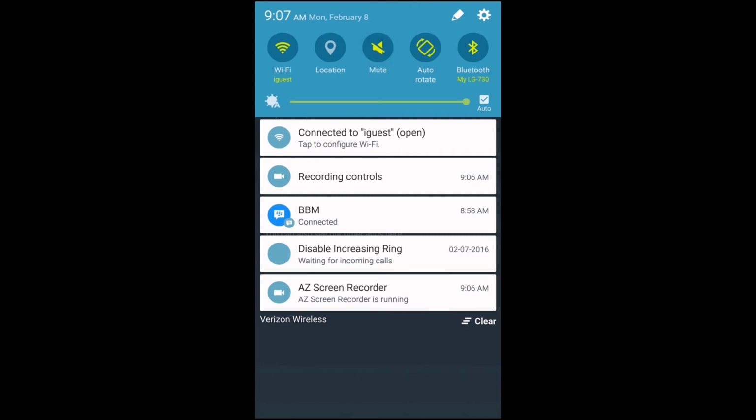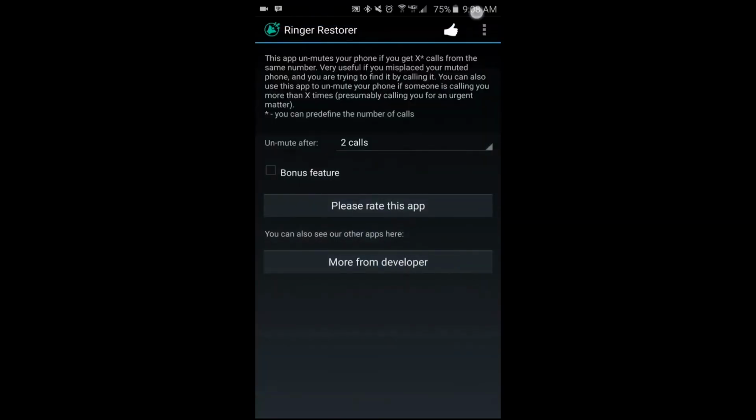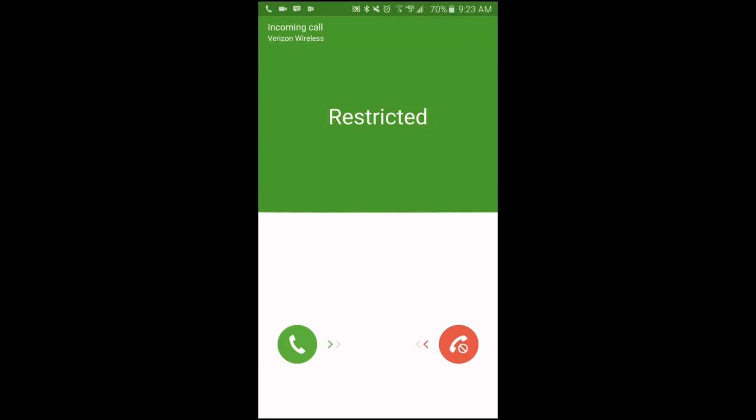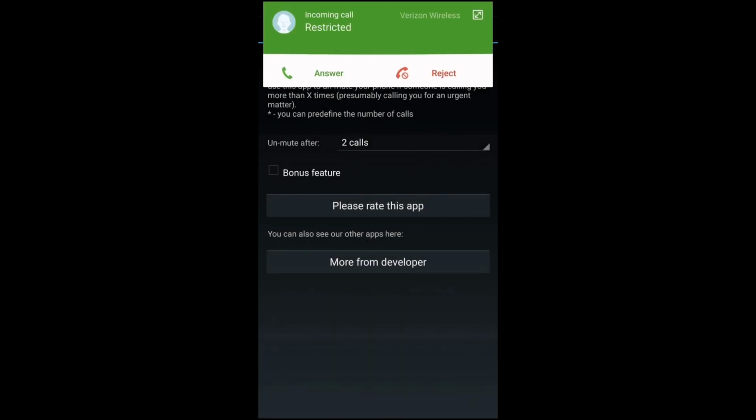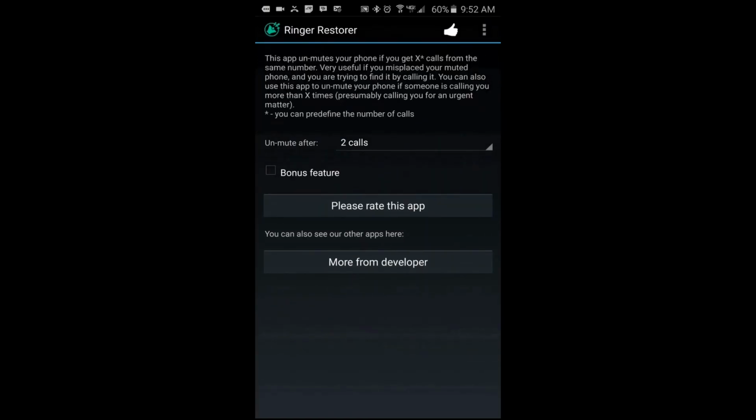Either use the phone settings to mute your phone or use the notification tray, just like I did here, to mute your phone. So let's place the test call to see how this works. As you see, the phone is muted. Here's the second call. And the phone is no longer muted. And there it is, pretty simple.